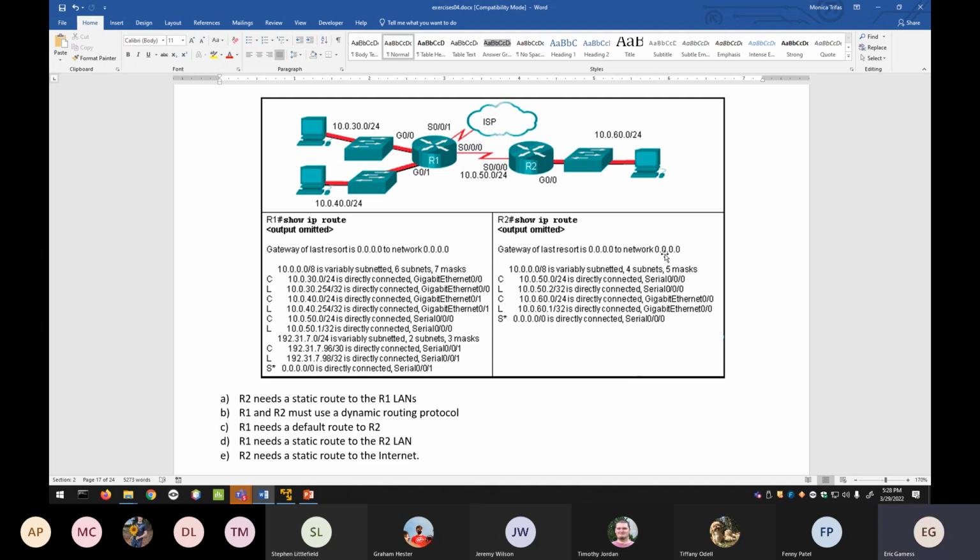So R2 should have two C entries because R2 is directly connected to this network and directly connected to this network. We have a C, we have a C. And R2, look, has an S. So this S is a default route. It says that if you don't want to reach a device that is here or a device that is here, look at what it says: send it out on serial 0/0/0. So if R2 has something for another device, it will send it out serial 0/0/0, which is correct.